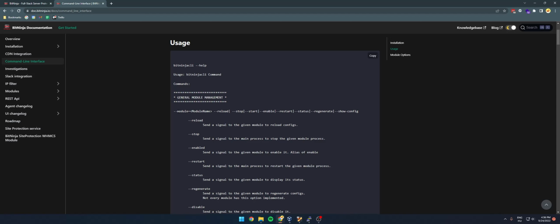So there are some general management commands for modules. All you have to do is always type in bitninja-cli in front of every command you want to do, and then just follow the instructions. So in this case, we can do bitninja-cli --module= and then you put the module name that you want, and all of them will accept the same commands. For example, reload, stop, restart, enable, status, regenerate, and show config.